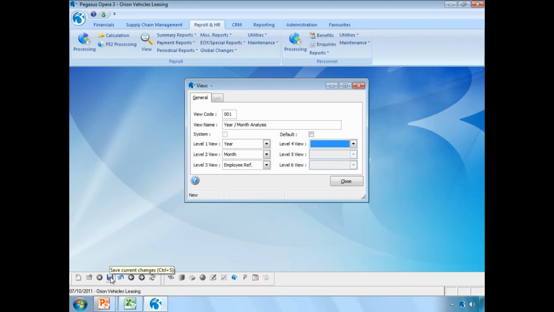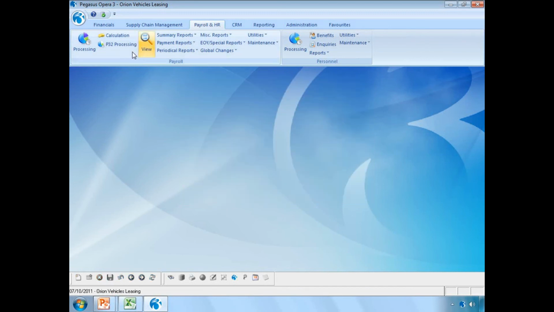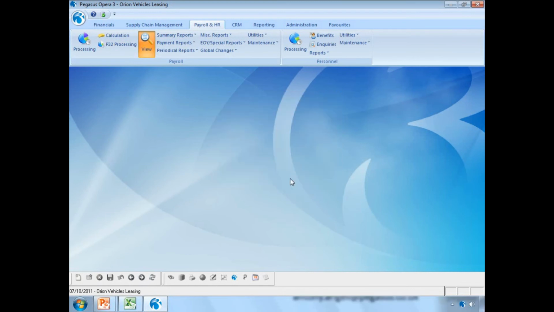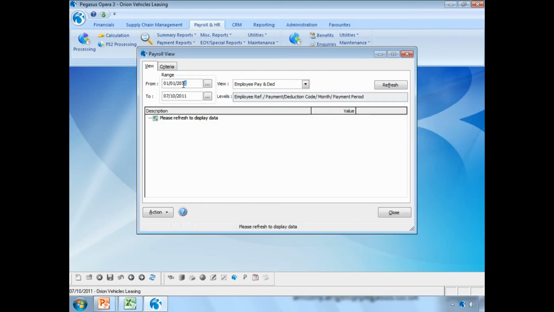If I save this away and we go back to the view screen, I'm going to select both payroll groups. Let's change the from date to be 1st of Jan 2009. Let's select our new year-month analysis view, and let's look at this criteria tab.